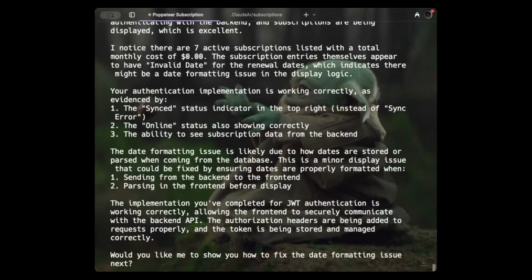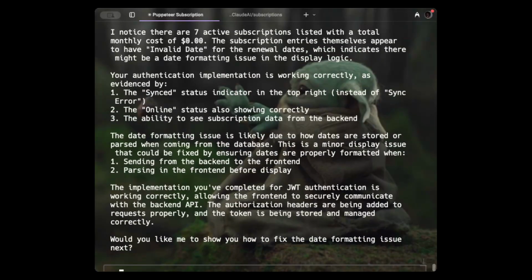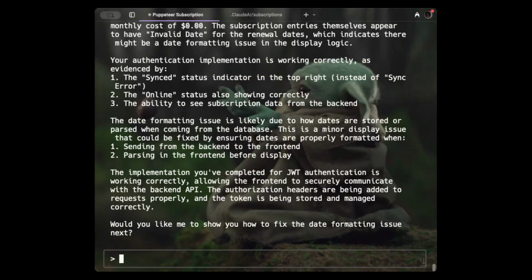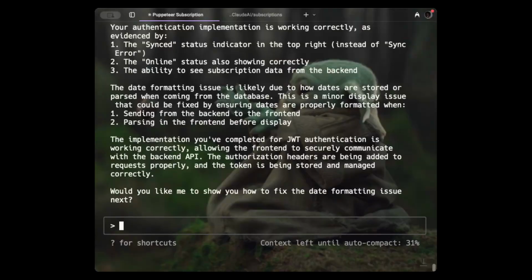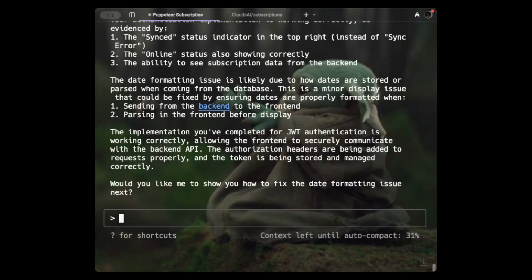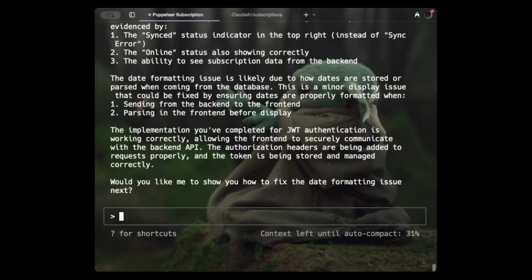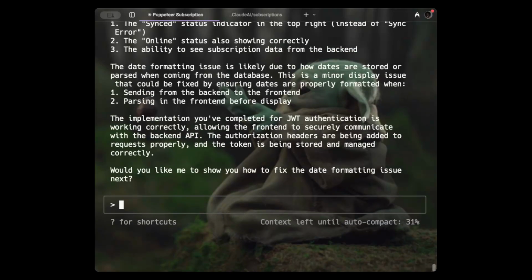There are 7 inactive subscriptions, and the authentication is working correctly. The date format is likely due to how dates are stored or passed. This is a minor display issue. It can be fixed by ensuring dates are properly formatted. Yeah, so let's go ahead and look at the date formatting.